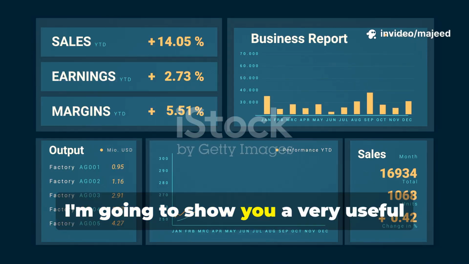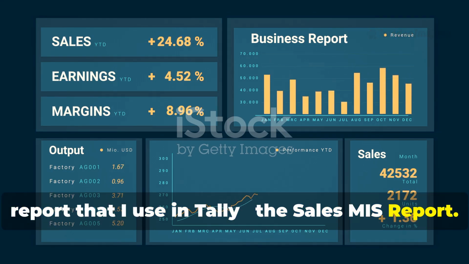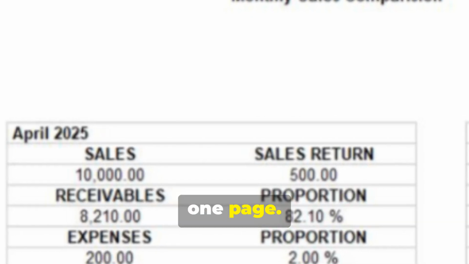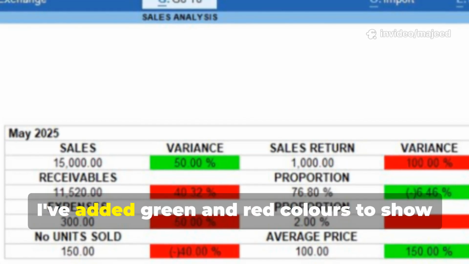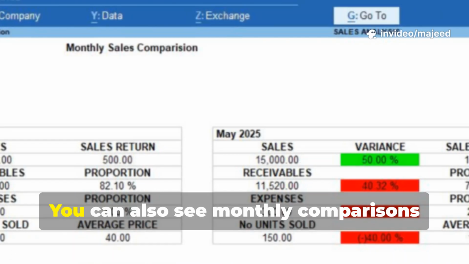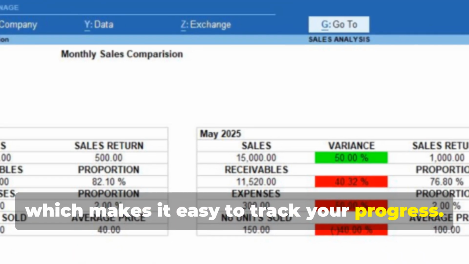Today I'm going to show you a very useful report that I use in Tally, the Sales MIS Report. This report gives you everything you need to know about your business in just one page. And yes, I've added green and red colors to show what's going well and what needs your attention. You can also see monthly comparisons side by side, which makes it easy to track your progress.